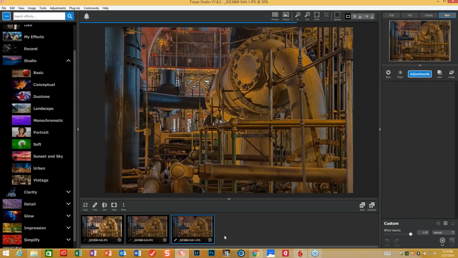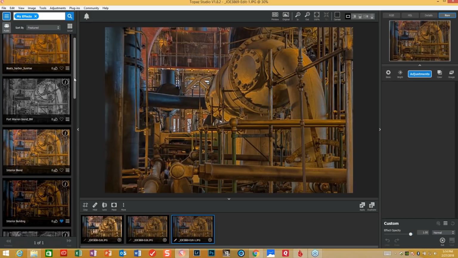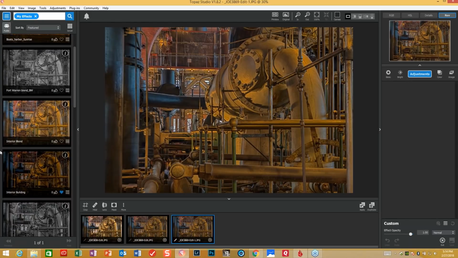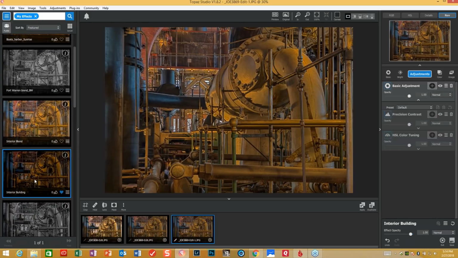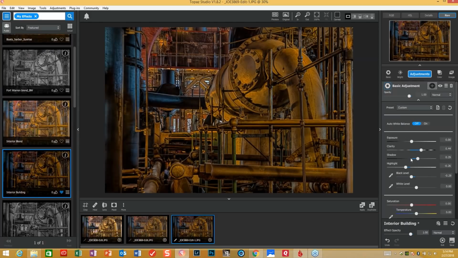So at this point, I'm going to apply this, and then we'll put another set of presets on there. I've got my effects that are pre-established, already built. Let me find the one we're looking for here. Interior building, and it's going to make a lot of changes here. This is a starting point for me, and obviously you see it's too dark, so we're going to make some adjustments to it.